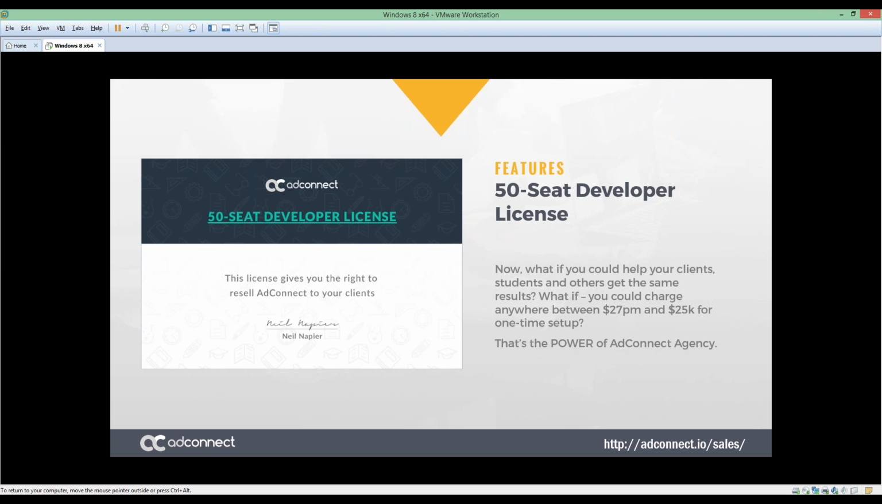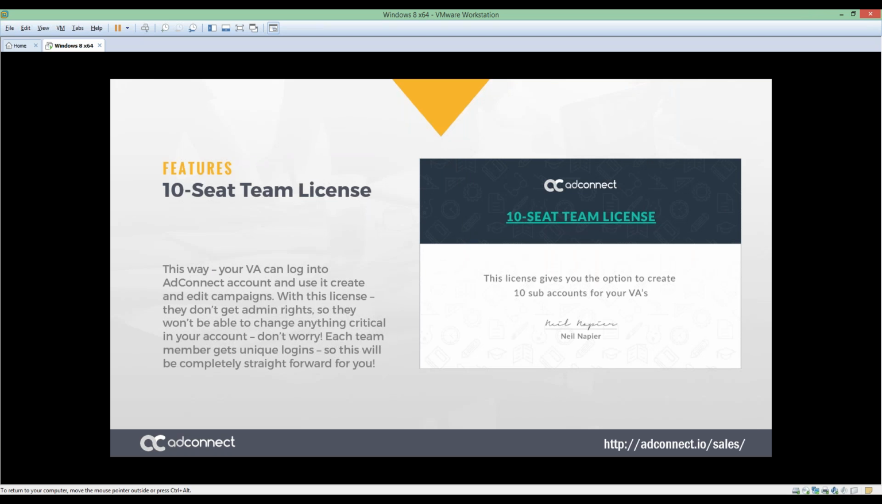Listen, after this launch is done, by the way, this will be sold on the same page where you are right now for $49 a month, which is a big price, right? So what you really want to do is get this and then sell access to AdConnect to other people who don't want to pay $49 a month. You can ask them for $19 a month. And if you get 50 of those in, that's already $1,000 a month of passive income. If you need more seats, contact us and we can give you more seats for a small monthly price. Okay? Plus you get the 10-seat team license as well.